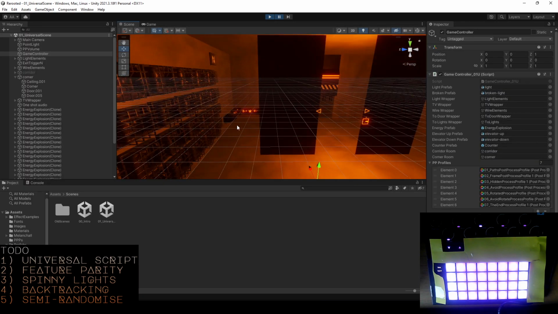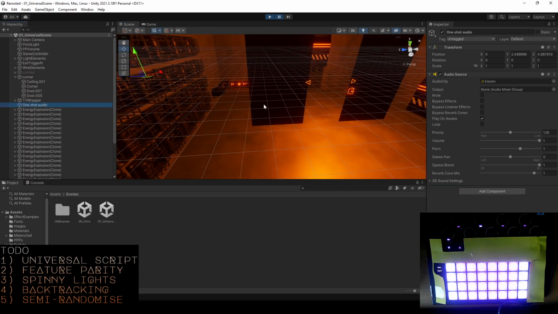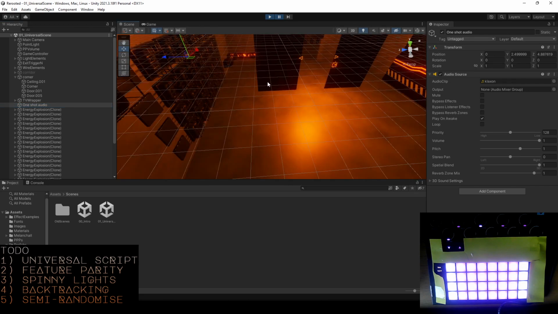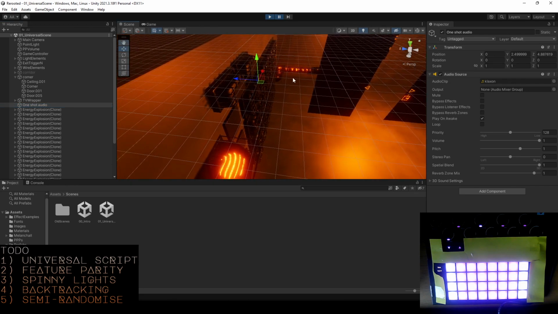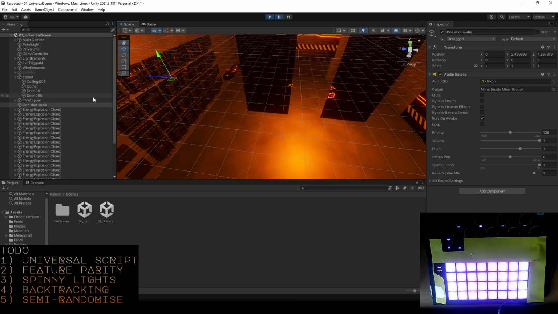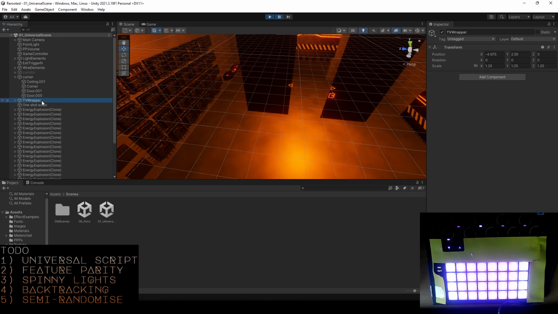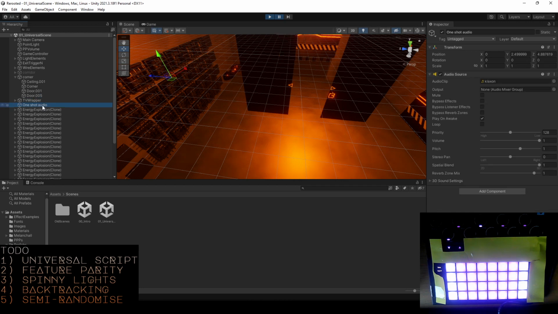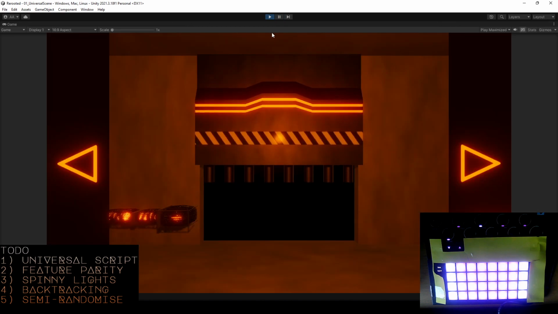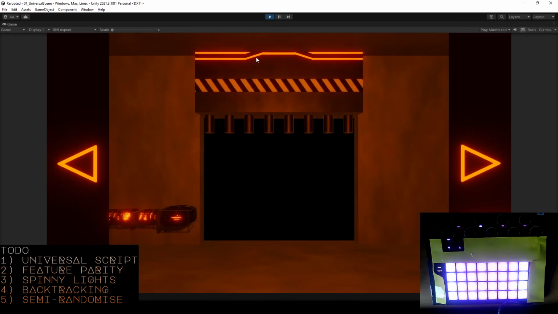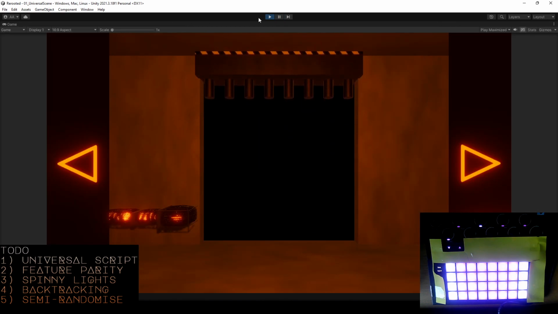Okay, but our sound is definitely not coming out of the right place there. Yeah, why is our sound there? That's not right. It should be over there. Okay. There's obviously something weird going on with where we instantiate the sound. But the door did open correctly, which is nice.